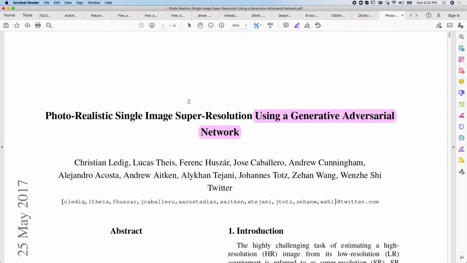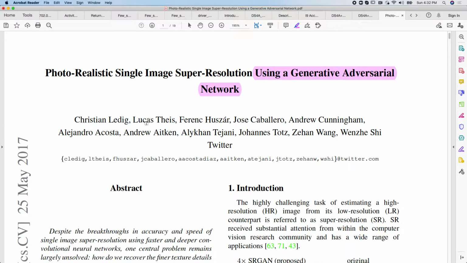To my YouTube channel. Today we shall be looking at this paper, Photo-Realistic Single Image Super-Resolution Using a Generative Adversarial Network.